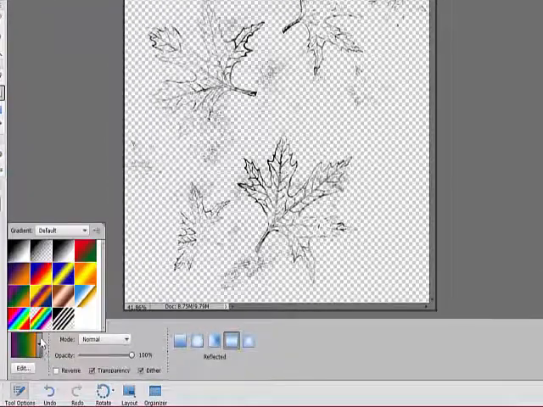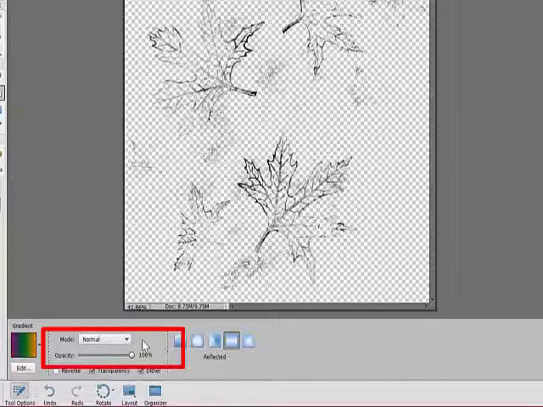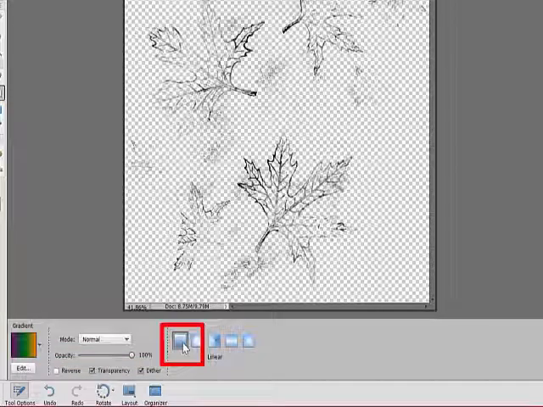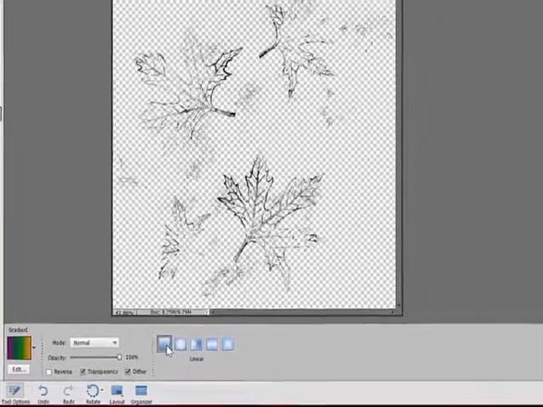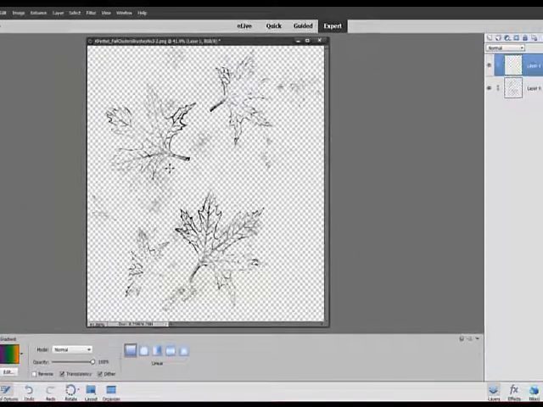Choose a gradient from the drop-down menu. You'll want to choose something that has nice fall colors in it. Leave the mode set to normal and 100% opacity, and then over here choose Linear Gradient to start. Now move your cursor to the leaf document and drag out a line.